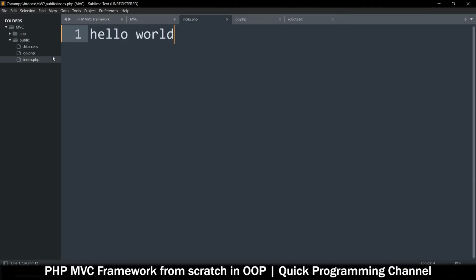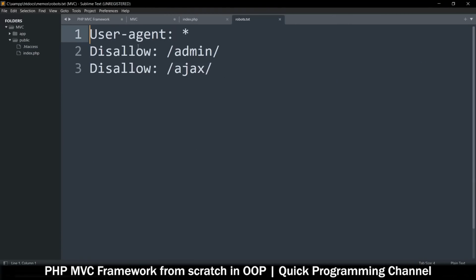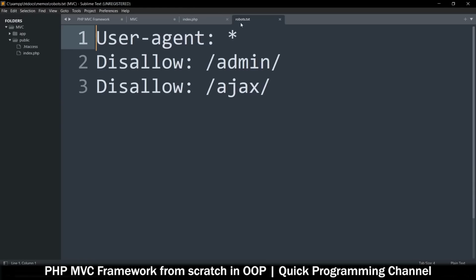Okay, so moving on, let's delete our go.php. Now we put a robots.txt file. Now what this does is that it tells Google, or it asks Google, because it's a request, it's not a command, because the agent can choose to ignore this if it wants. So this is just which files or which links to ignore. So I'm going to copy this.